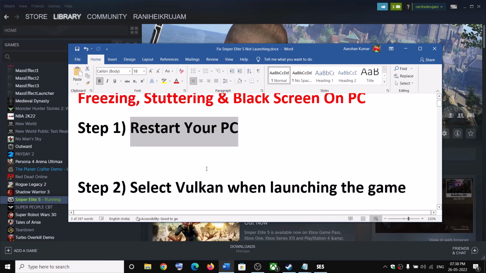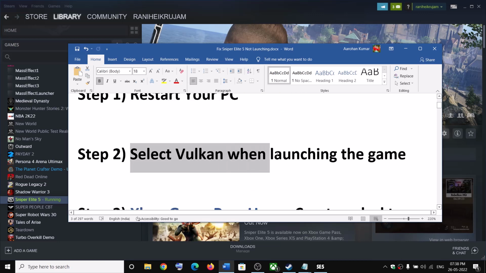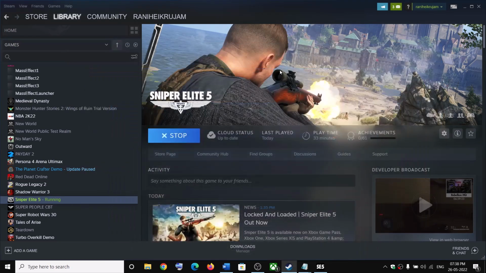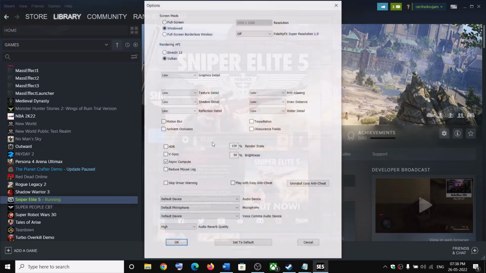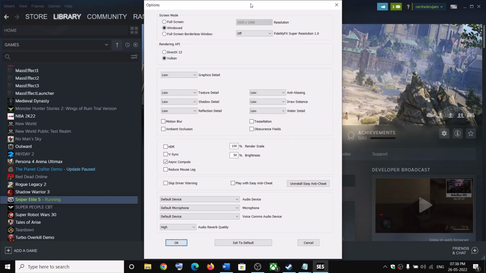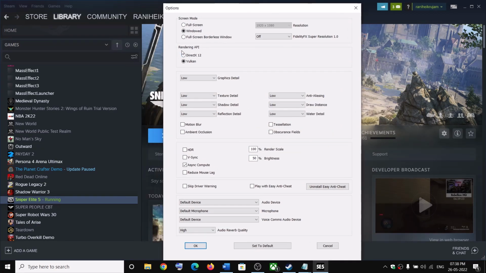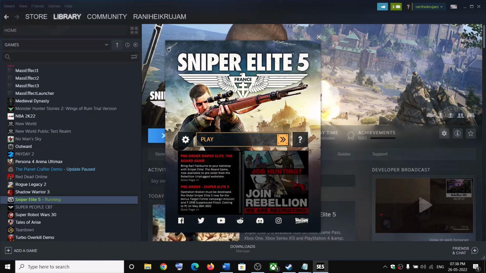Still you are facing the problem, then select Vulkan when launching the game. So click on play, then you will see this launcher. Now click on this gear settings icon and then over here you can see under rendering API option, by default DirectX 12 would be selected, so select Vulkan and then click on OK and now click on play.